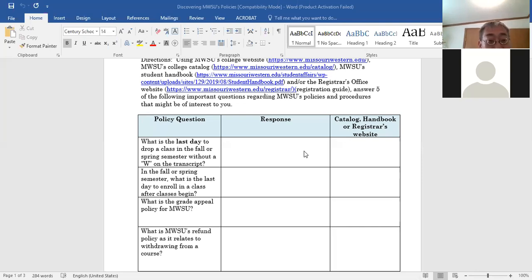So those are the policies regarding the class: drop, add, repeating, and how the GPA is calculated. I wish none of us will run into those special situations, but it happens very often.